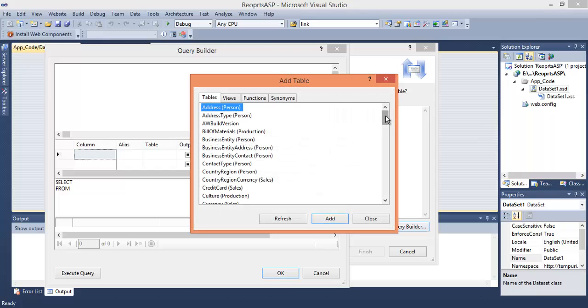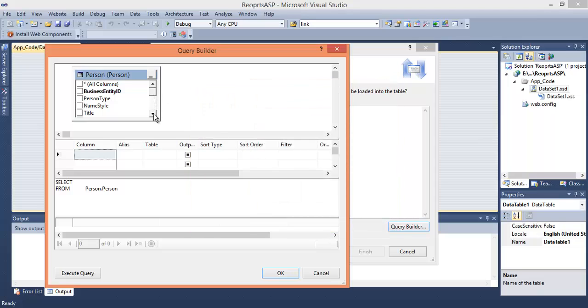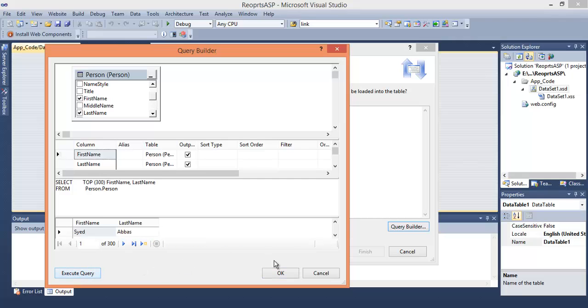We will add a table. It will be table person. Add the table person. Close it. And let us select the first name and the last name. Select top 300, first name, last name from person, that person table, and execute query. Let us check that. Yeah, it's working.